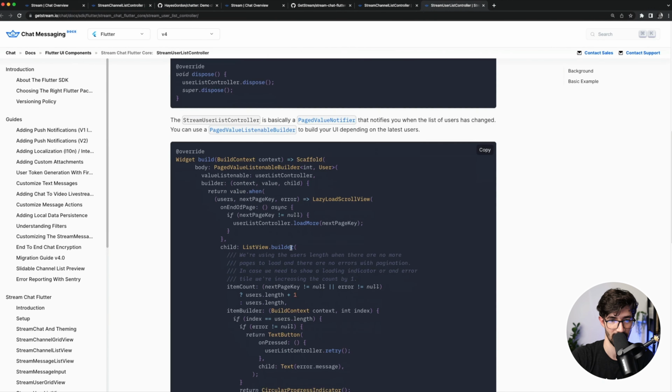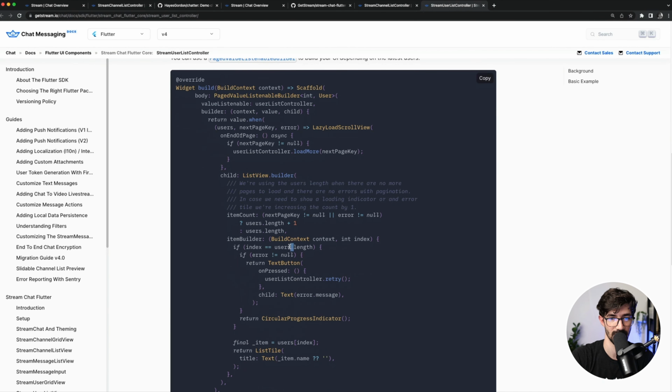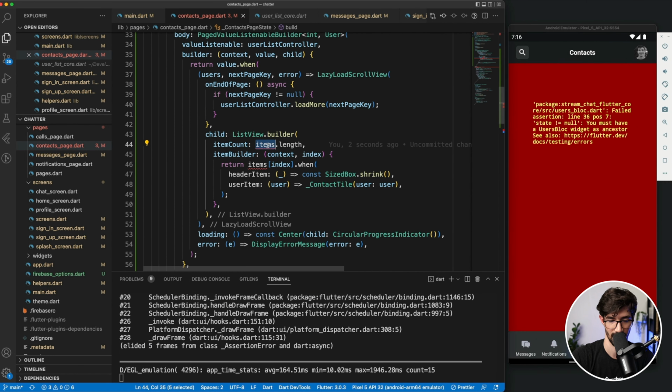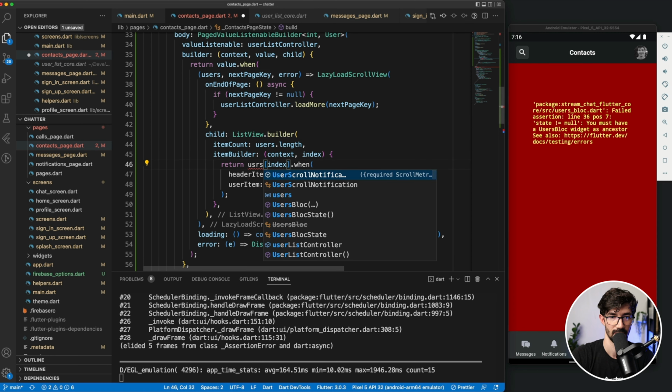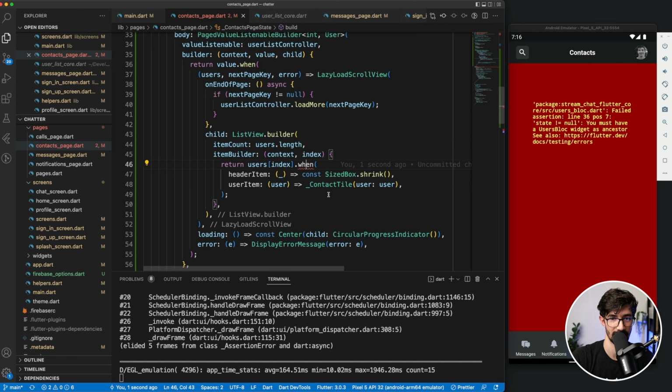Let's see what they did. List view users, okay. So as you can see, we get the users here. And one thing to note though is that in the past, we got a different value. We got this header user item. Now all we get is the actual user.